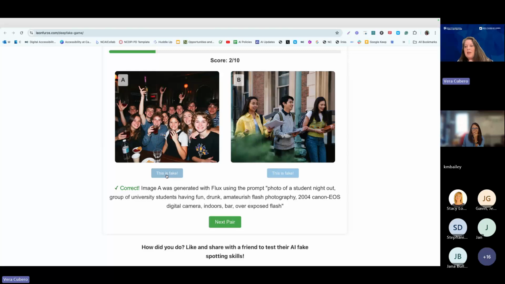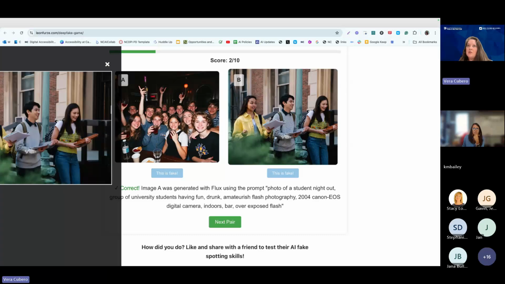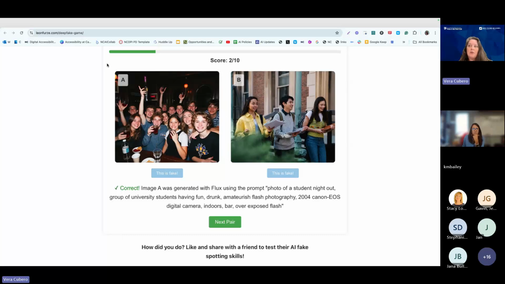If you said A, pat yourself on the back. You got it right. It was created with Flux using the prompt of a photo of a student night out, a group of university students having fun. So that's completely AI generated. And if you look at that, it is very realistic. I remember several months ago talking about these, and we would count fingers and things like that. However, I do see this lady right here seems to be missing a finger. But originally it was very obvious. There were things like that you could look out for, but now it's really hard to tell. And if you chose that one, it will give you a link to where it came from as well.